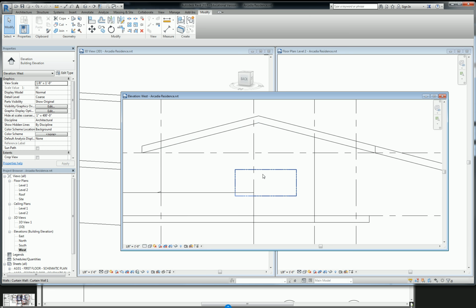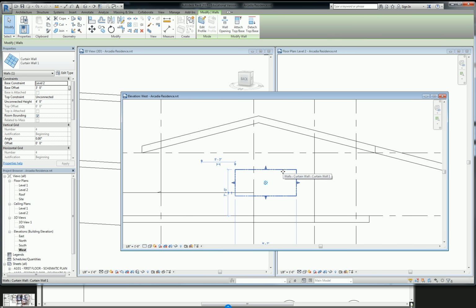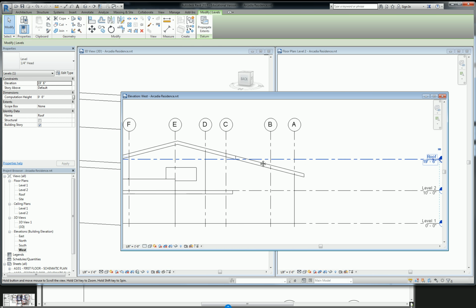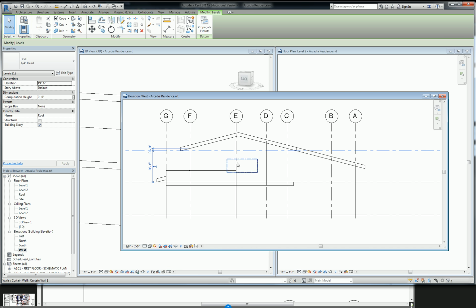so I'm going to get rid of that. And so this element right here is the curtain wall that I'm going to be using. We don't really have the detail and stuff on this elevation yet, but I am going to use my level 2, or I should say the roof level rather, as kind of my basis. Okay, so I'm going to start modeling off of that.